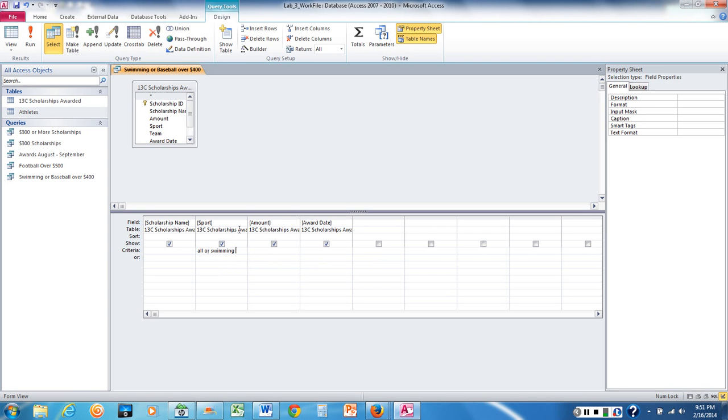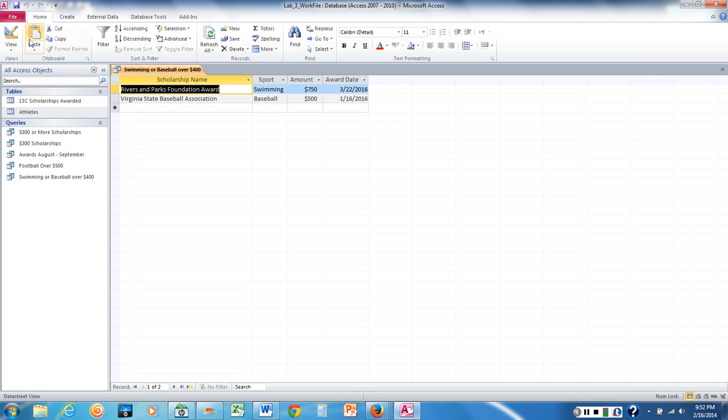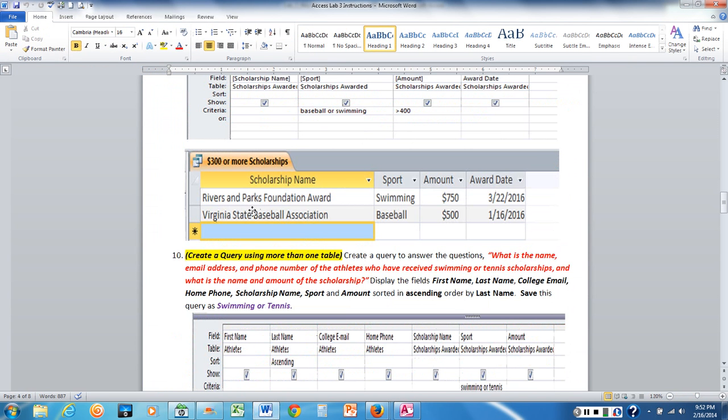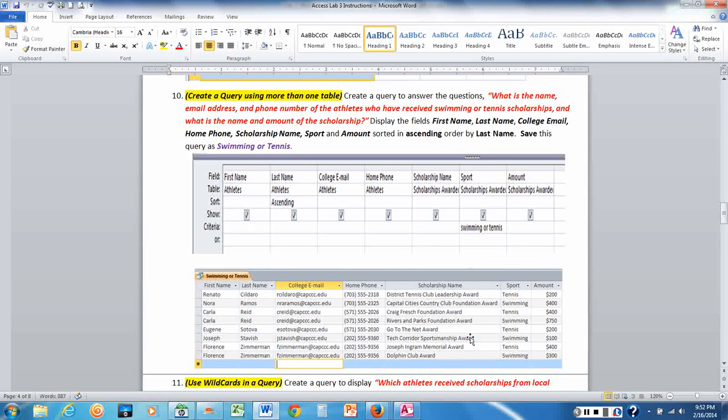And the other criteria was the amount had to be greater than $400, so find the cell that intersects the amount field and the criteria row and type in a greater than symbol and 400. Let's click on the big red exclamation to run it. And there's only 2, Rivers and Virginia. I'm going to check my results here. Rivers and Virginia, and we got it right.